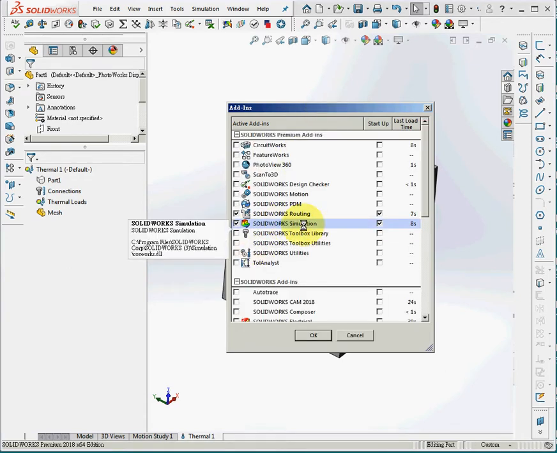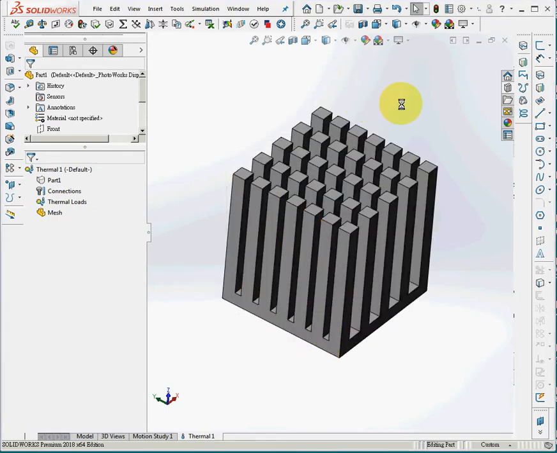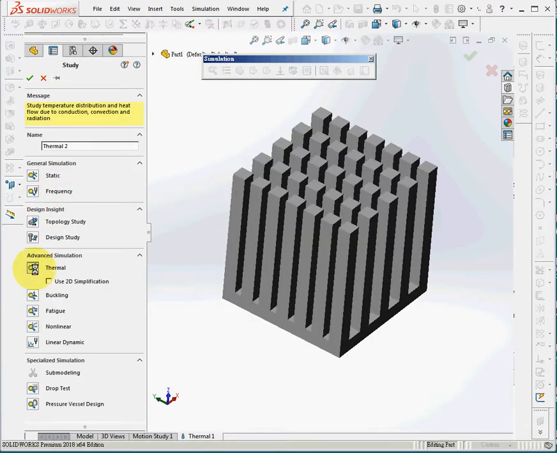And this is the software, SolidWorks Simulation. Preparation step 2, load the toolbar. This is the toolbar, and we can draw a 3D model and open a study, which is thermal analysis.